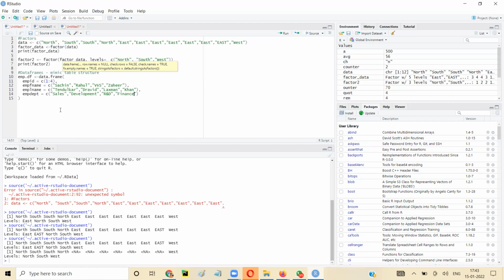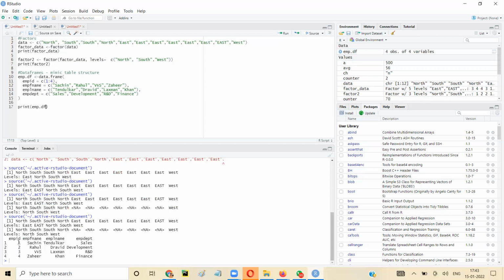Now what I'll do is print emp.df. It has created a column emp id, and whatever you want to give, you can give it here. Our emp id is created 1 to 4. These are the values we got added: Sachin Tendulkar sales, Rahul Dravid development, VVS Laxman R&D, Zaheer Khan finance. And it also added a row num, a row number that is automatically added.